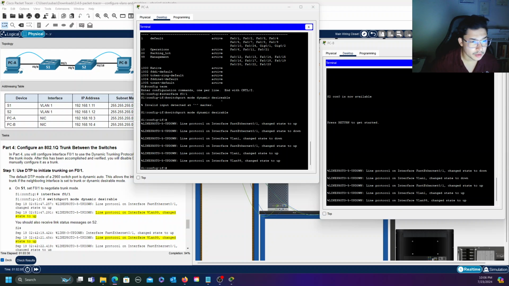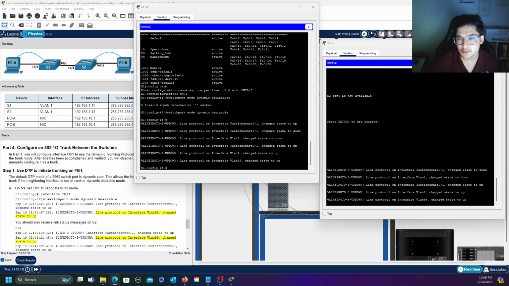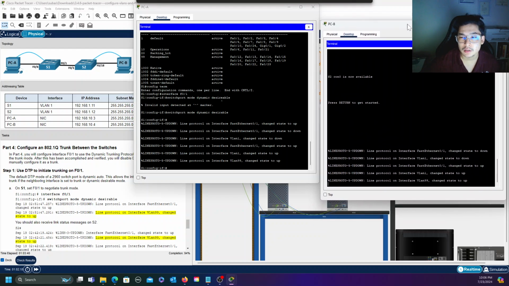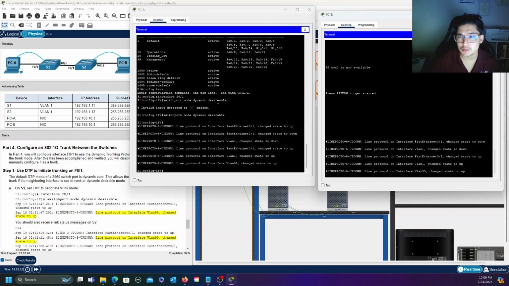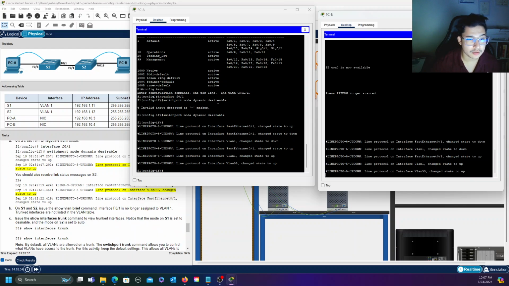Okay, now you should also receive a link status message on switch 2. Yep, as you can see, it also received a message right here. Good thing I have both terminals pulled up, so you can see that, right? As soon as we issue that command, switchport mode dynamic desirable, it came up right here as well. Awesome.